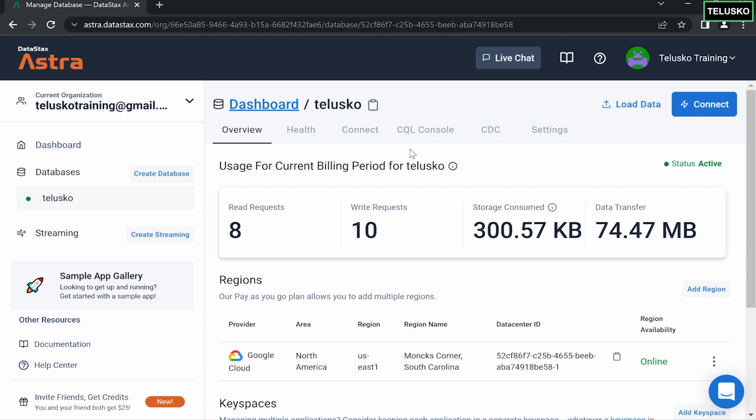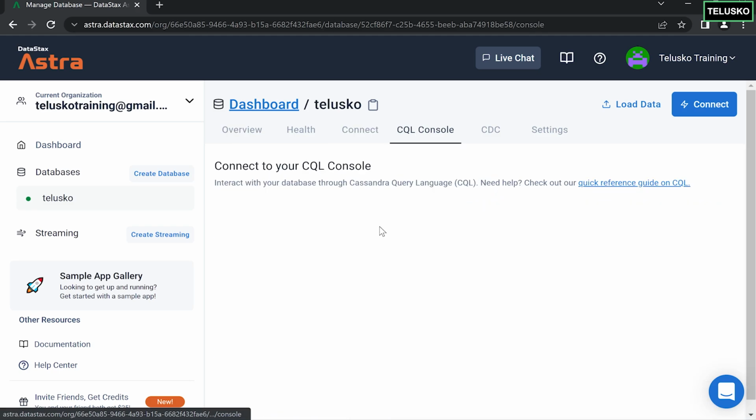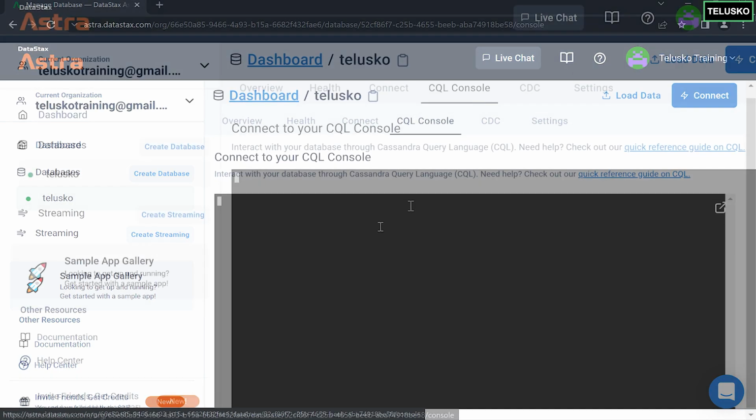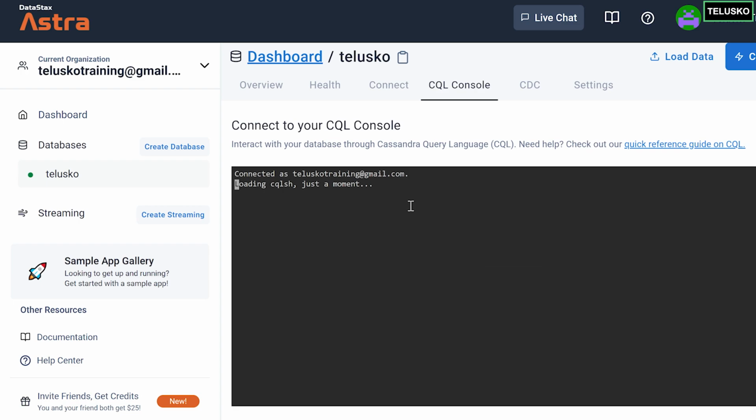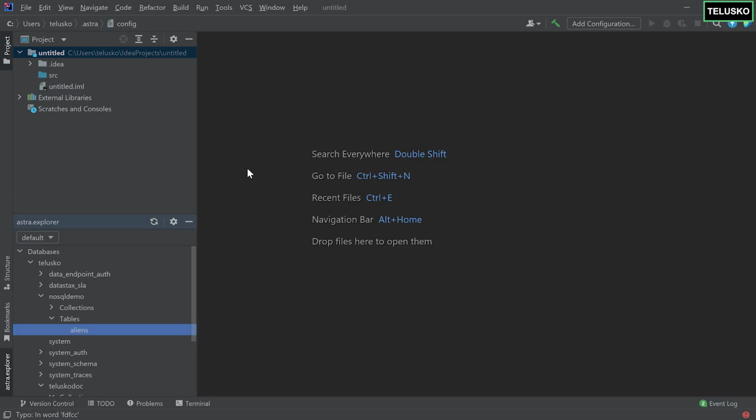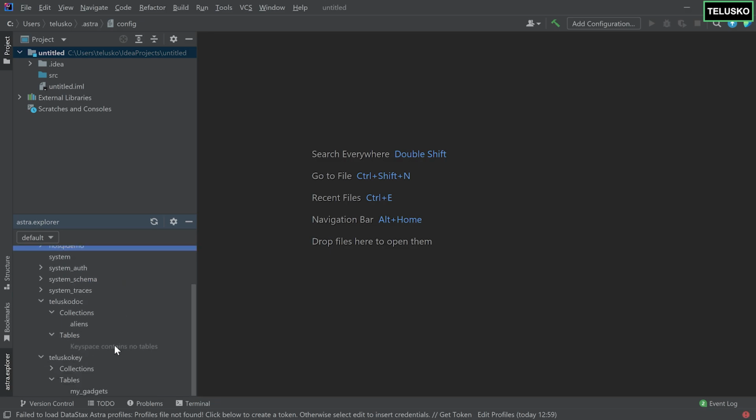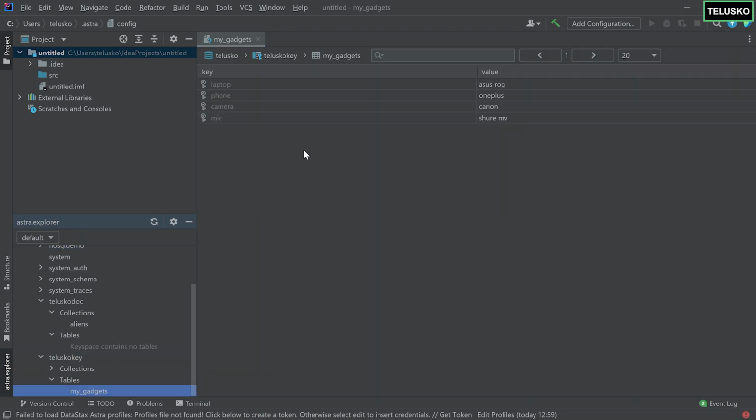Now, what type of data am I trying to fetch? In this database, if you open the console, we have some keyspaces. In fact, I don't know if you have seen the last video, make sure that you have checked out the last video where we installed a plugin for IntelliJ IDEA, the DataStax Astra plugin. And this is where you have your data, right? The keyspace which we are using is this one, the Telusko keyspace. And in this, you have this table called My Gadgets.